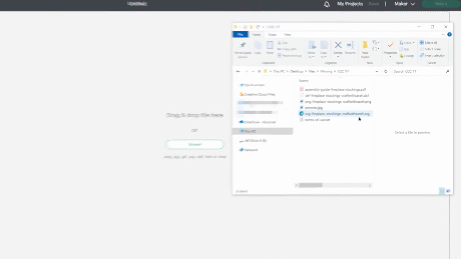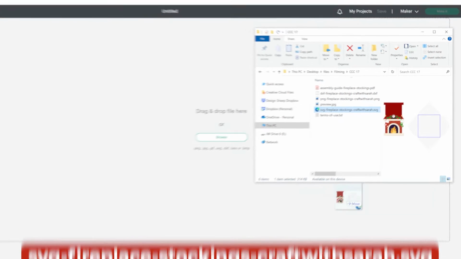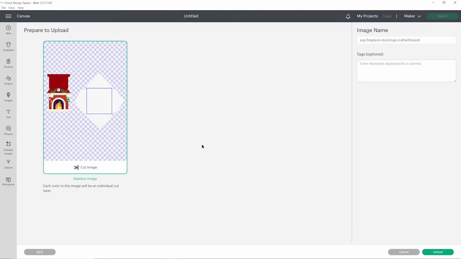The one to choose is the one which starts SVG in the file name. So I'll click and drag that one in. And then it looks like this. We've got our fireplace on the left and then an envelope template on the right. Press Upload.